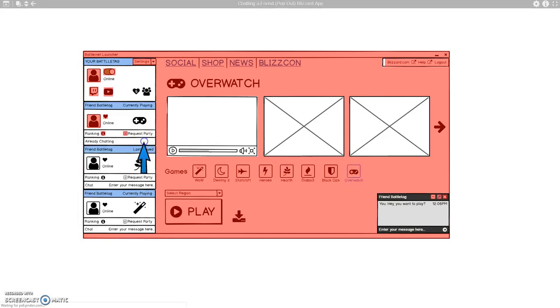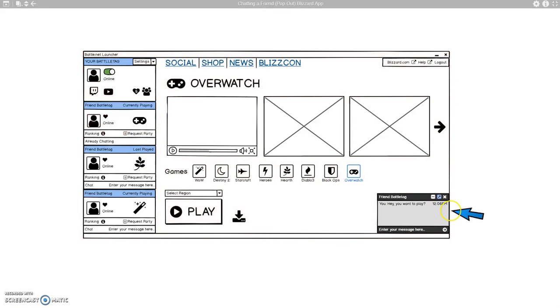But let's say I want to pop out this chat. Okay, now it's kind of magnetized to this frame. I can minimize the chat, and I can also maximize the chat. And look, now my friend is typing back to me. If I want to close that chat, I can simply click the X.